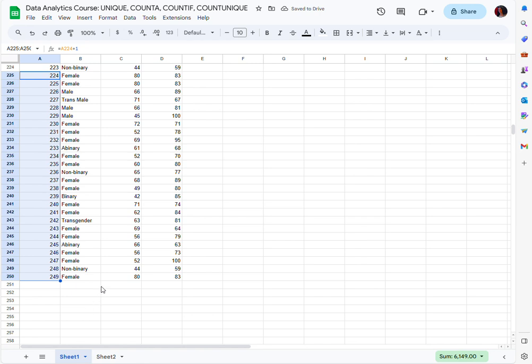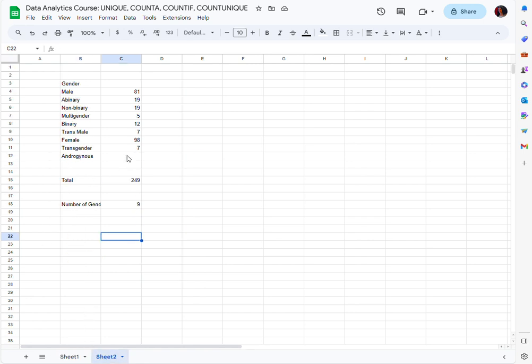So now I have 249 students. Maybe I even get a different type of gender identification next semester. Like for instance, maybe I'm getting androgynous. So now my table should be updated here. Notice that I have a different type here. I have 9 types of gender identifications instead of 8.